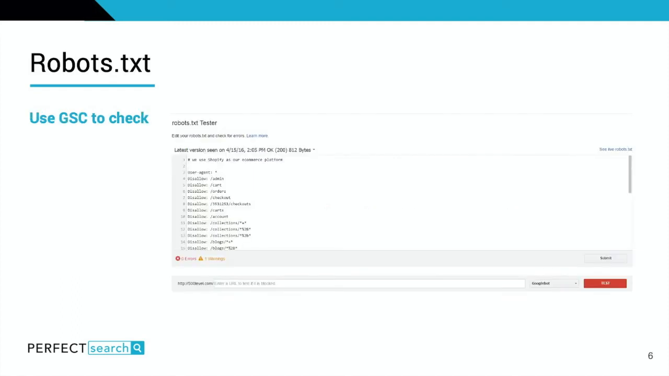There are some ways to actually test out whether your Robots.txt is working. Within Google Search Console, there's a feature called the Robots.txt tester. So it's a really great way to edit your Robots.txt, play around with different rules, plug in example URLs to see whether your rules are working or not.